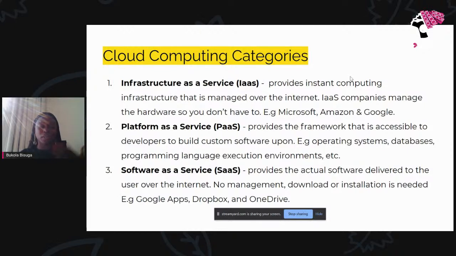Software as a service is probably the most popular cloud computing category. If you use Google Apps or Dropbox and the like, then those can be classified as SaaS products. Software as a service is the product itself, the actual product that is consumed by the customer. So infrastructure as the host, the platform as the build, and the software as the product.